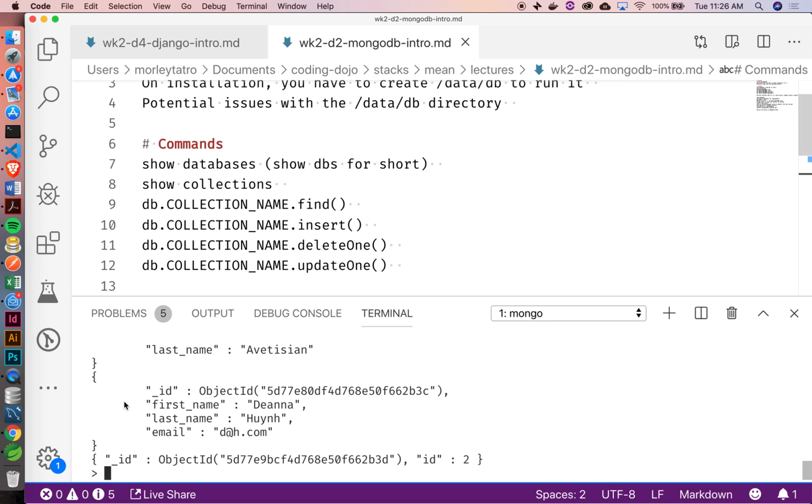Cool. All right, so the other thing that we want to talk about is how to delete a document. So let's say I want to delete this document here that just has an ID of 2. I could again grab its object ID like this. And let's say db.users.delete. And then I want to pass in an underscore ID of this.